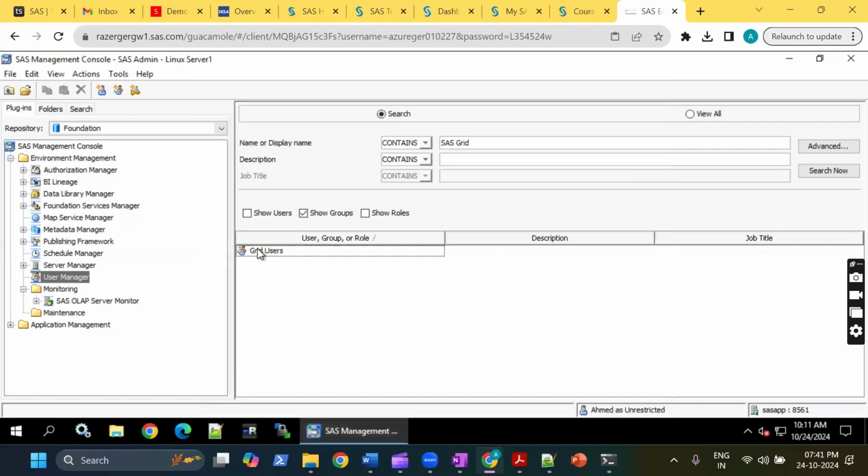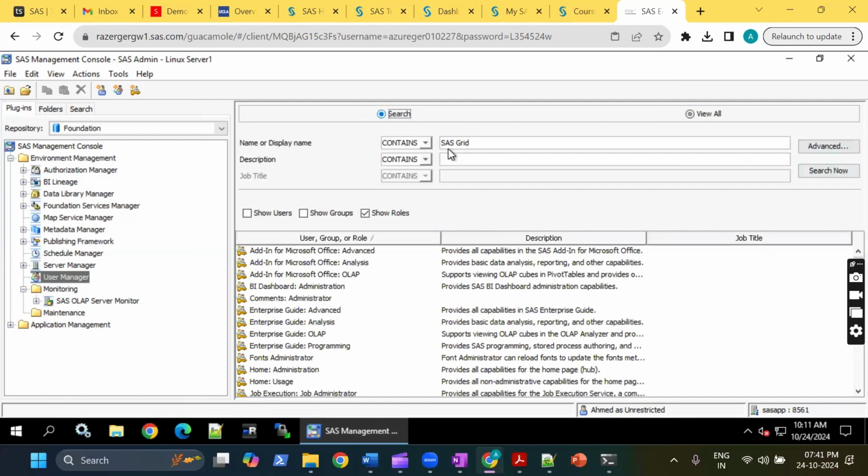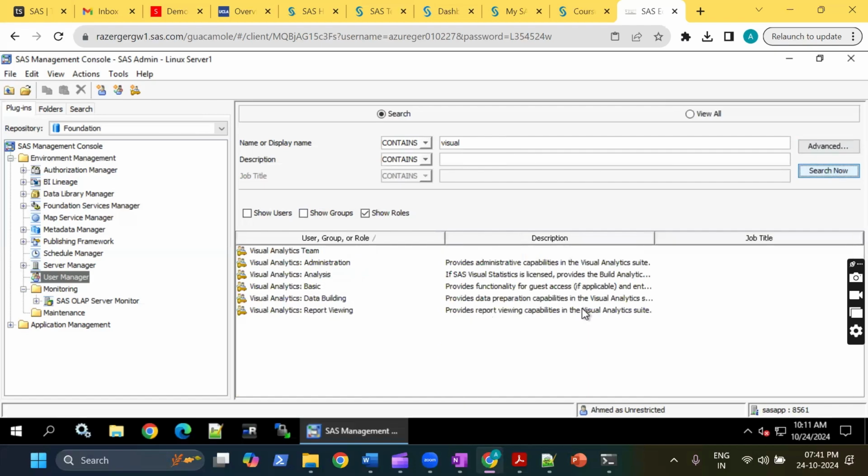Now I have created one role here. So now I need to check the role box, and I need to see all the roles, right? So here I need to select view all. Once view all is selected, now I need to give visual analytics.